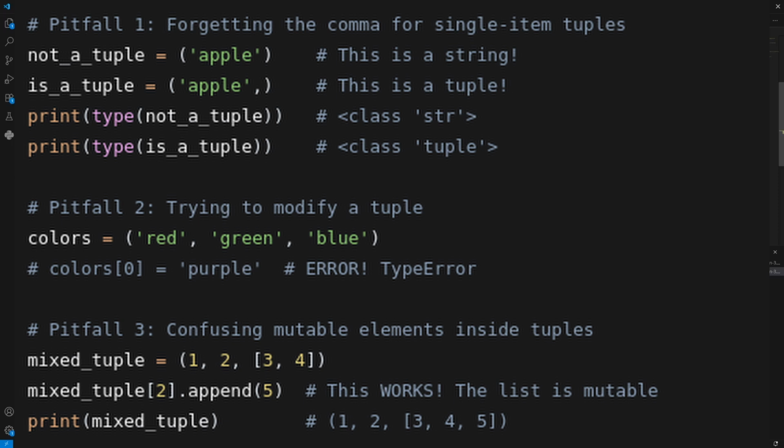So the first one is forgetting the comma for a single item. It's very common. If the item is single for a tuple, it won't return a tuple, it will return a string, a class of a string. The next one is trying to modify a tuple. You can't modify a tuple, obviously. The final one is confusing changeable elements inside a tuple.